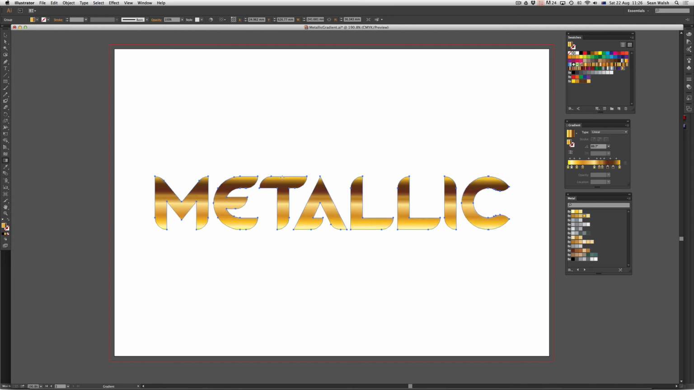Excellent. All right, so now that we've created our own swatch, we might want to jump online and grab some other swatches that other users have created. If you just Google gradient swatches Illustrator, I'm sure you'll find plenty of examples of metallic or other sorts of gradients that have been created by users. Once you've downloaded them, it's just a case of coming across to your swatches panel.